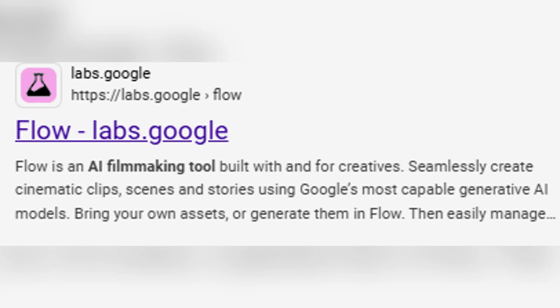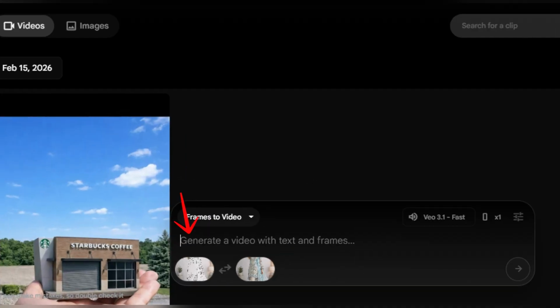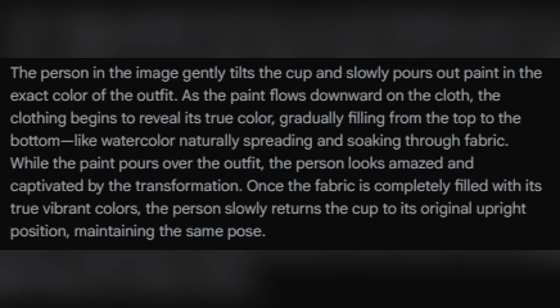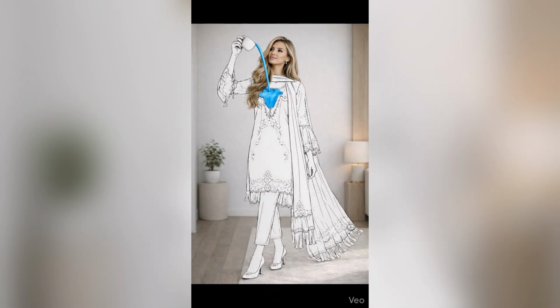Step 6, now go to Google Flow, choose frames to video. Upload first frame and second frame as shown. Step 7, then write this prompt and hit enter. Video will start generating. Step 8, once video is generated, download it.